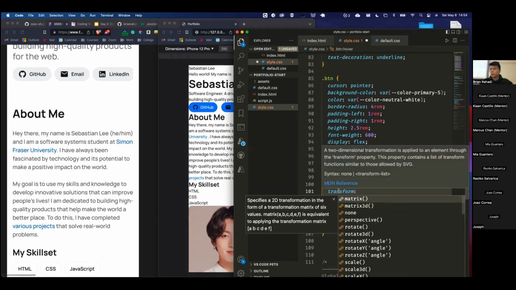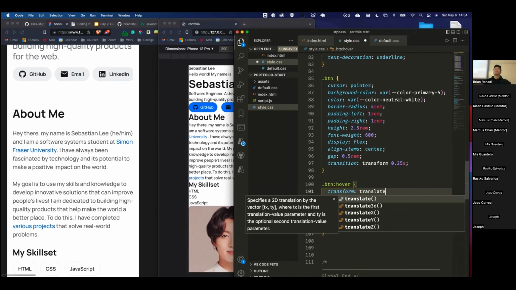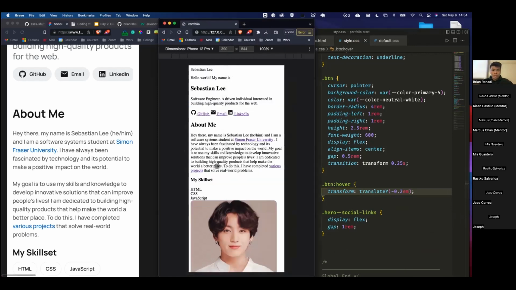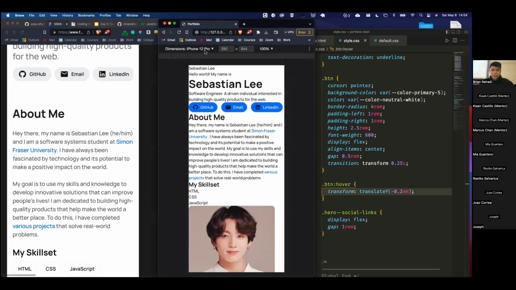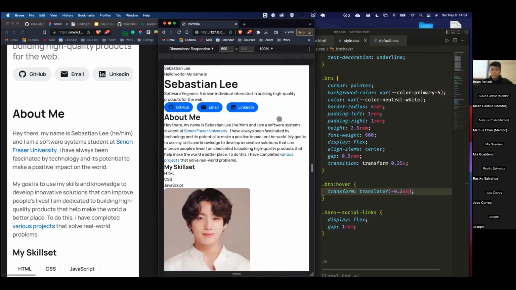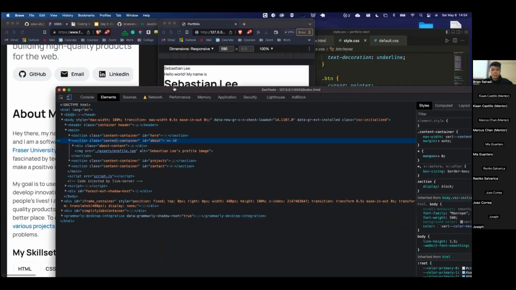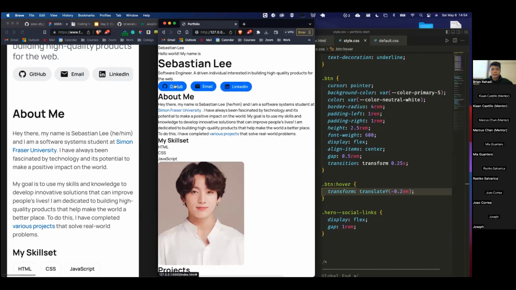Now we specify what kind of transform here. Transform is a CSS property, and we can translate it on Y. We want to make it move up, like a bouncy up animation. To make it go up, we need a negative value here, minus 0.2 em. Okay, let's see. As you can see now, it has this bouncy animation, which I think is pretty neat because it gives more of an indicator that the button is clickable.